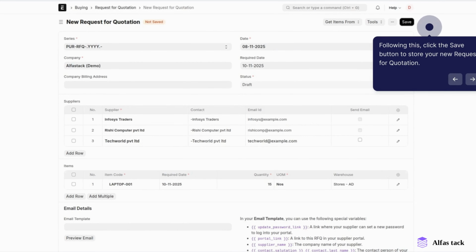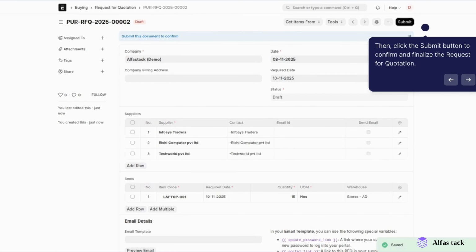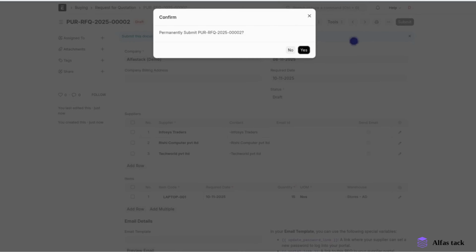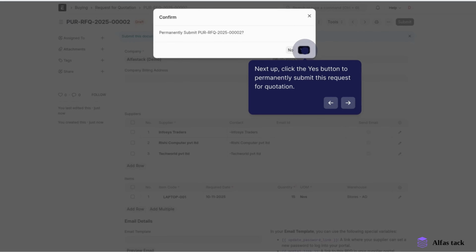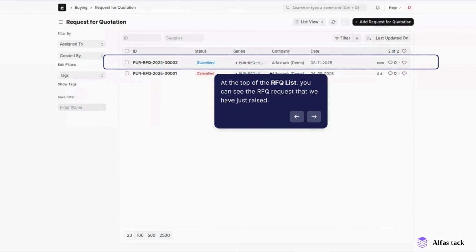Then click the Submit button to confirm and finalize the request for quotation. Next up, click the Yes button to permanently submit this request for quotation. At the top of the RFQ list, you can see the RFQ request that we have just raised.